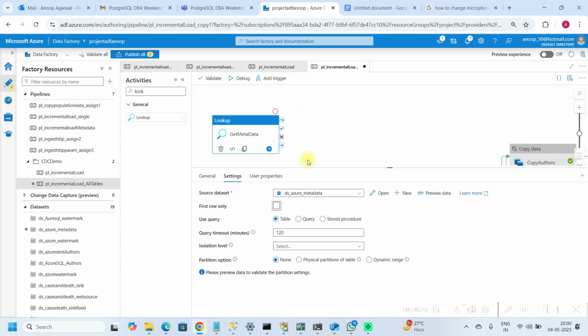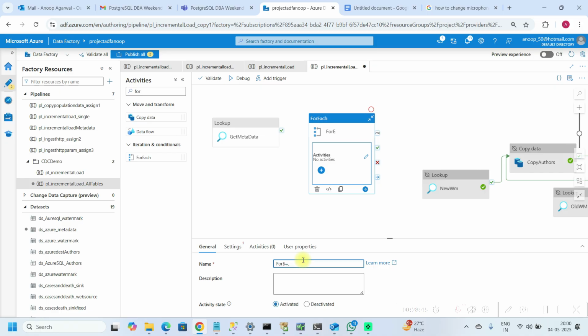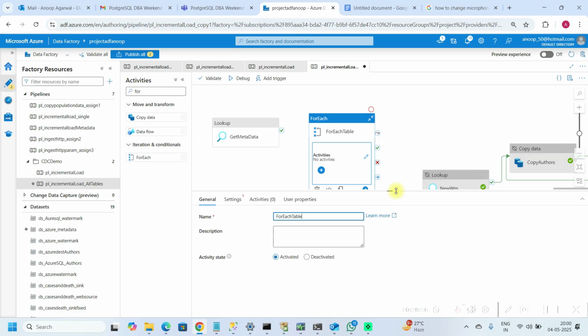Now we want to do a for loop. Basically for each of the values that it fetches, we want to run all the activities that we had earlier, all these. We'll copy them later. So first we'll create the for loop now. Say ForEach. This is a for loop, so let's call it for each table. Let's do that, and connect this to this one.